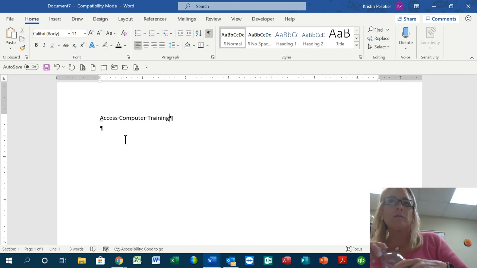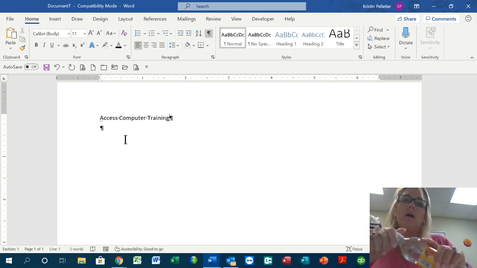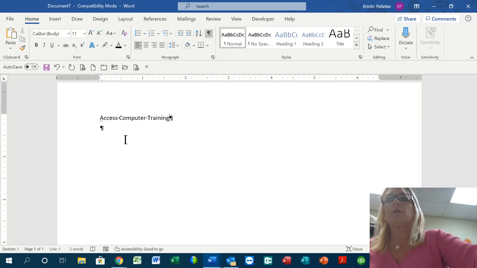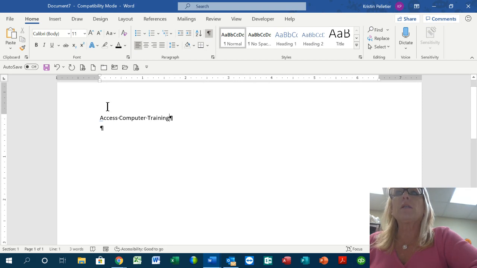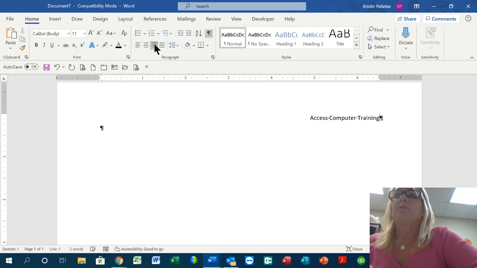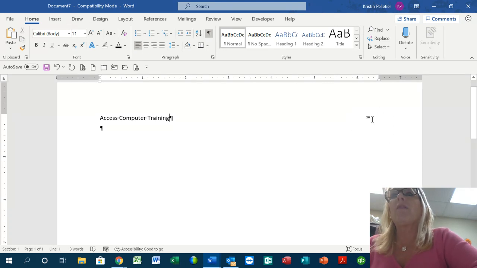The difference between right aligning and a right tab stop is I haven't set my right tab stop yet. So everything is aligned on the left, starting to type on the left, from left to right. If I change my alignment to right alignment, watch what happens. And that's not really what I wanted. I wanted to keep Access Computer Training on the left side, but then when I'm going to put the dates in that I worked there, I want only that to align on the right side. So that's where your tab stops come in.